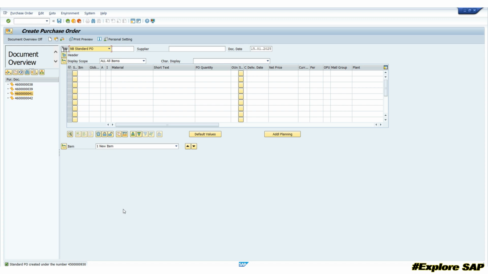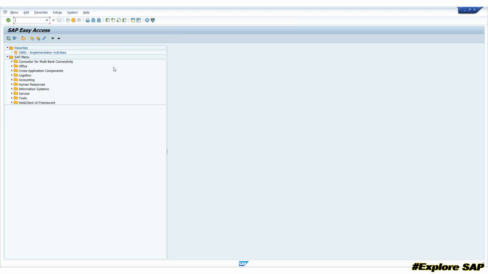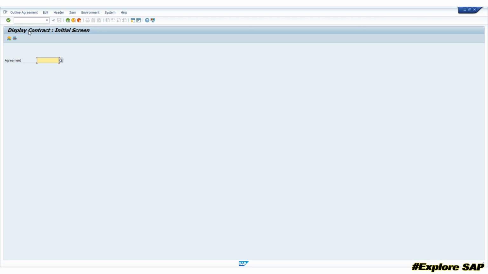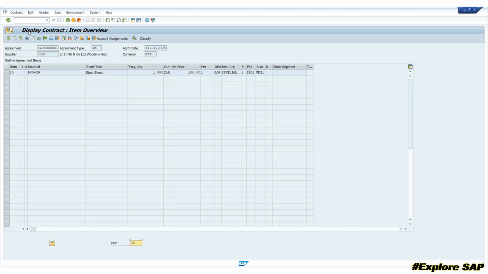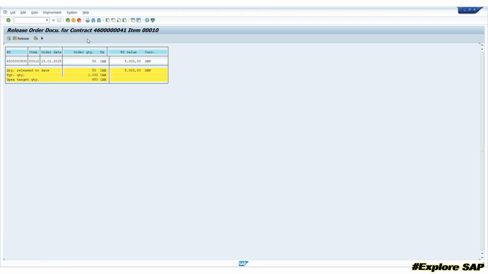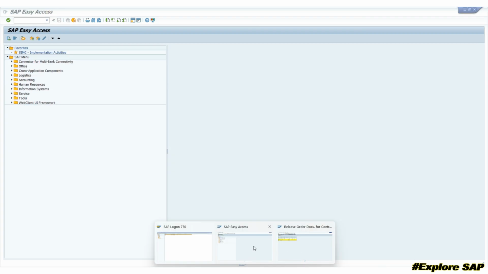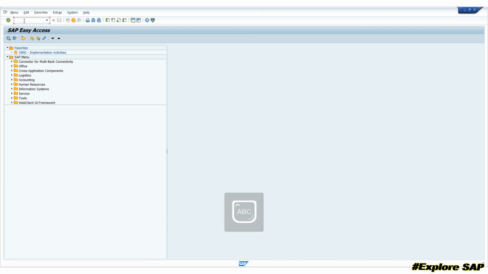You have successfully created a release order for the quantity contract. And the system has generated a purchase order number. To verify the release order, go back to the contract by using transaction code ME33K. Enter the contract number. Select the relevant line item and click the button Release Documentation. Here, you'll see the release order details, including the ordered quantity and order value. That's it. With this, we have completed the quantity contract release order process.